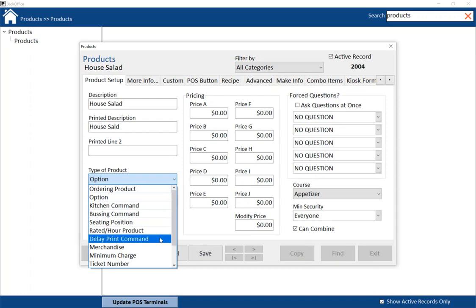Delayed print command allows you to delay the delivery for remote prints and will space out the preparation of items so the whole order is not sent to the kitchen at once. For example, if a table orders their appetizers and mains at the same time, the delayed print command will first send the appetizers to the kitchen and 10 minutes later, the mains.